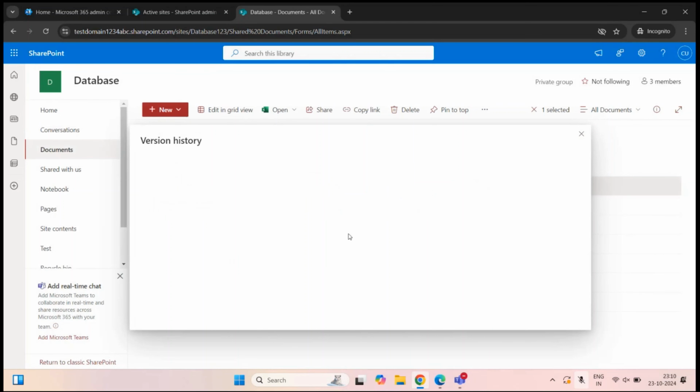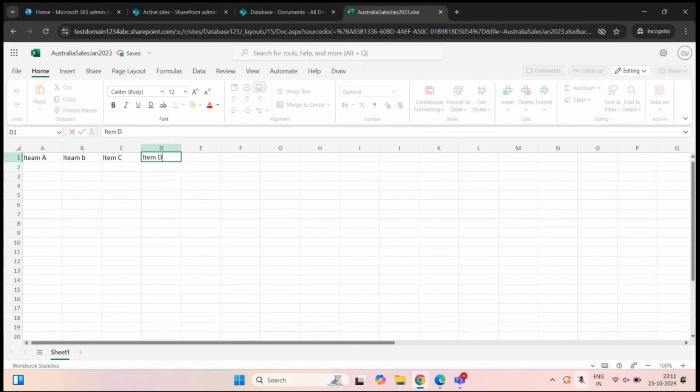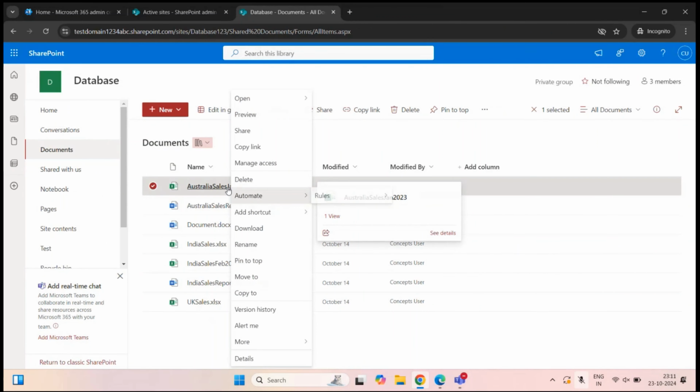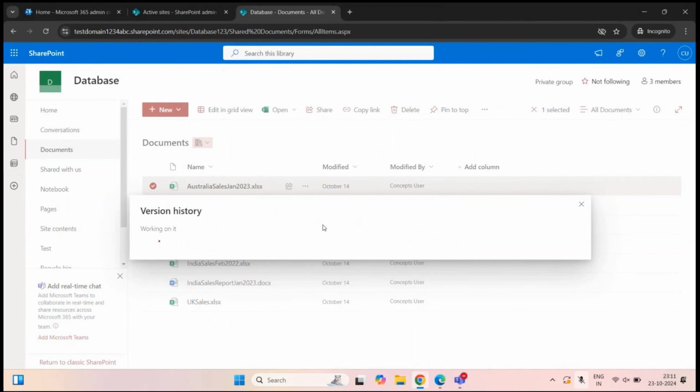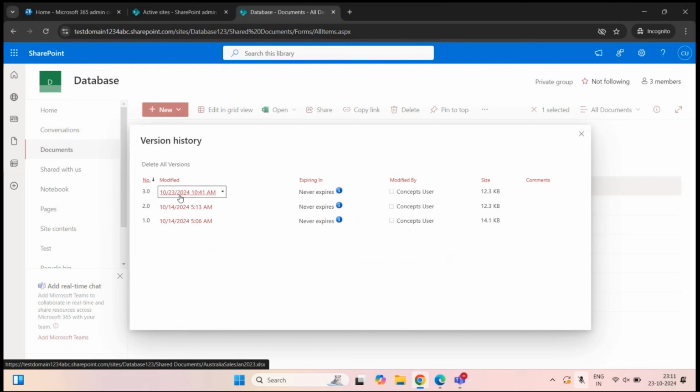Let's close this for now and open this document. In this document, we can see two columns, item A and item B. Let's add some more columns, for example, item C and item D. This is the online version, so we do not have to save this file. Let's go to version history again. And now we can see three versions. This is the latest version that we just created.